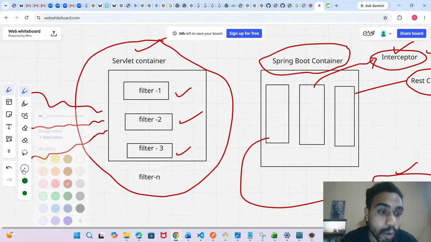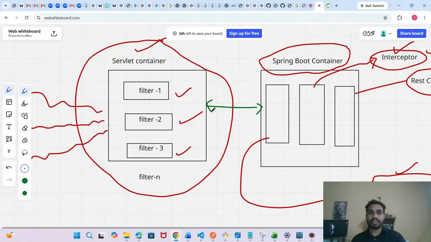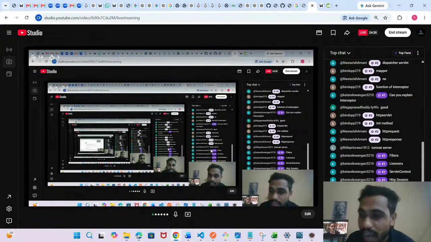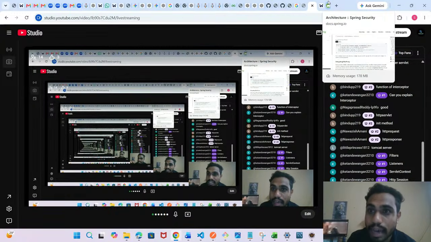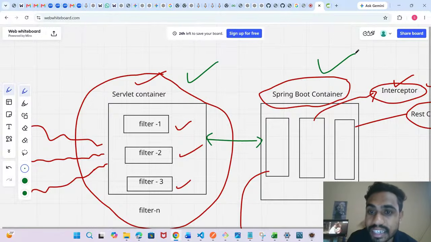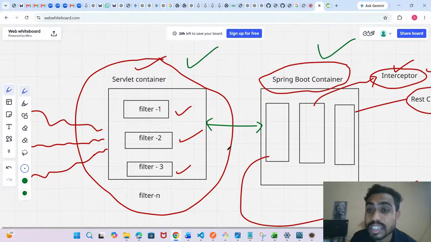Guys, are you able to understand the point here? My question is, who is carrying the control from servlet container to Spring Boot container? Any idea, guys? Who is acting like a bridge between these two? Have you got my point? There is a servlet container here and a Spring Boot container here. Who is carrying the control from servlet container to Spring Boot container?